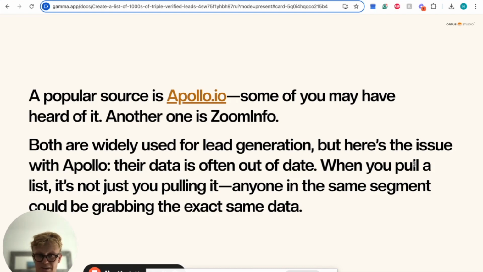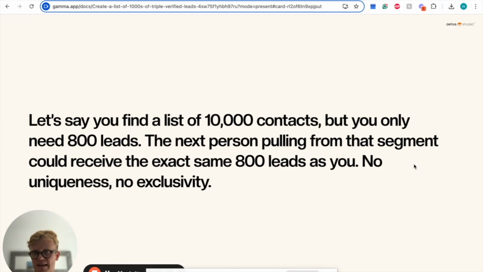Their data is often out of date. When you pull a list, it's not just you pulling it. Anyone in the same segment could be grabbing the exact same data. And what I mean by that is, let's say you find a list of 10,000 contacts, but you only need 800 of those leads. If the next person coming along had the exact same thought process of wanting the same data set out of 10,000, but pulled 800, everyone gets offered the exact same leads. There's no uniqueness. There's no exclusivity. They don't mix it up. It's just the same list in chronological order of 1 to 800.